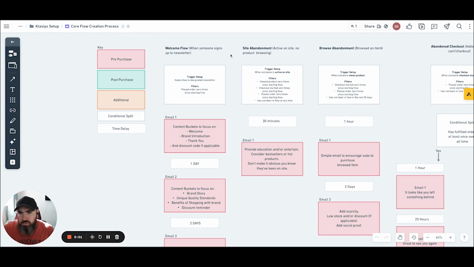So as promised, just wanted to go through a little bit of the content buckets that we focus on. When we start with a new brand, we typically start with their welcome flow. So when somebody signs up to your newsletter, here's a trigger set that we use: subscribes to whatever the newsletter is, whatever the list is. Make sure the placeholder is 0 times to start on the flow. If they do purchase, we want them out of this flow and into the post-purchase flow.